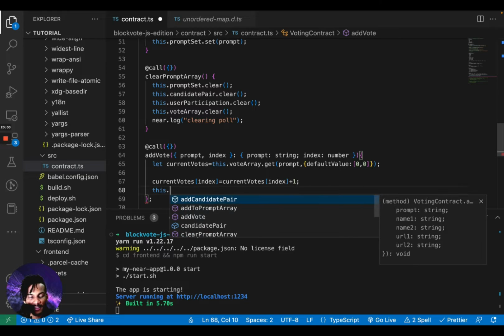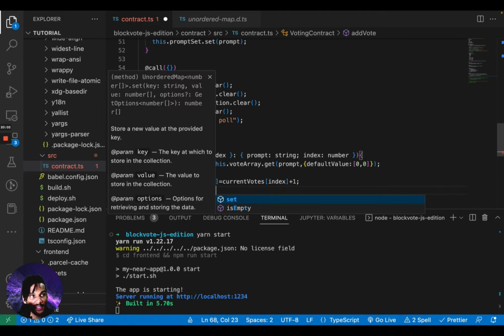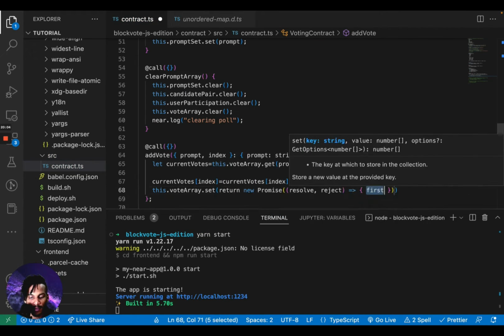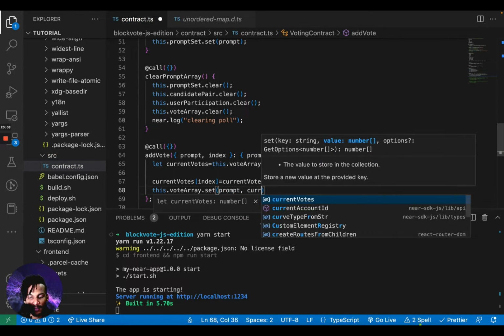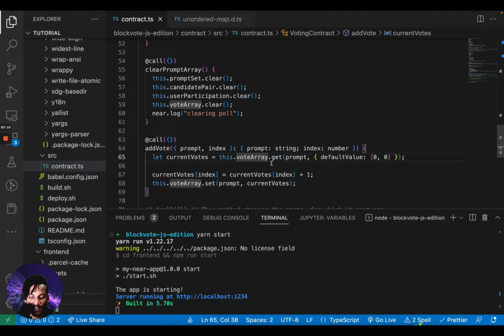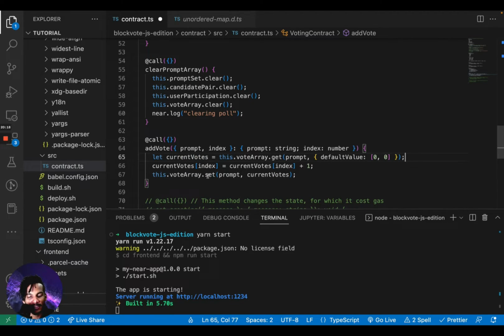So this dot vote array dot set prompt, current votes. So now we've updated the value. Now we're going to take that newly updated value and overwrite what we had before in the blockchain. So we're setting that prompt to this new updated current votes value, and that's it.